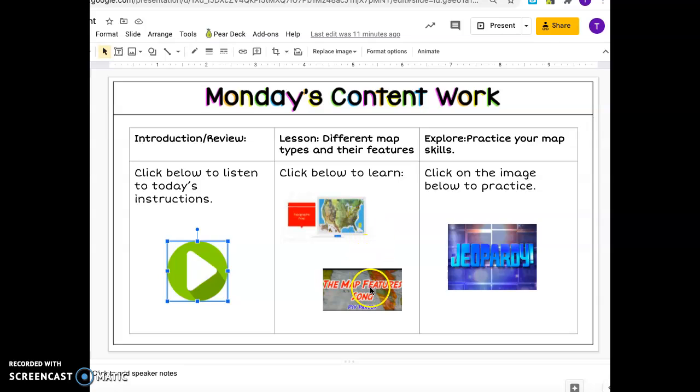The second image here is a map feature song. It's a funny little video that a teacher made to review map features. So you're going to review those map features. After you've watched those 2 videos, you're going to explore practicing your map skills.